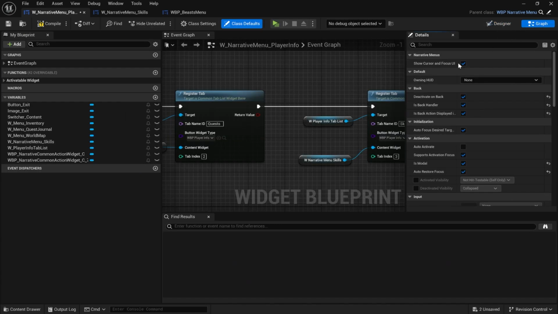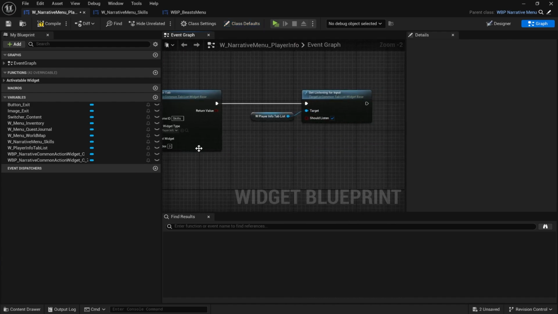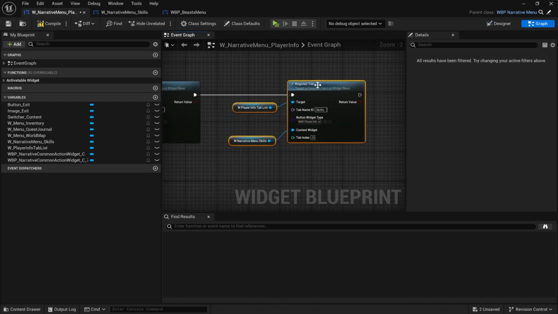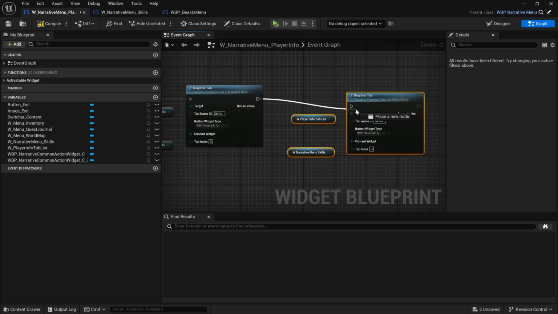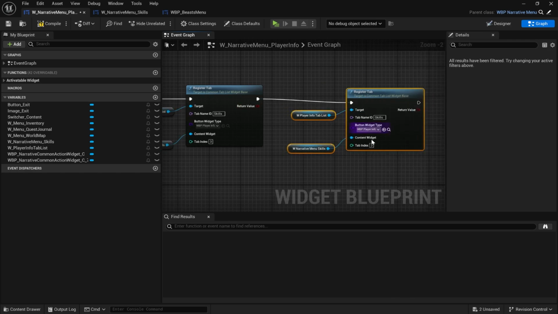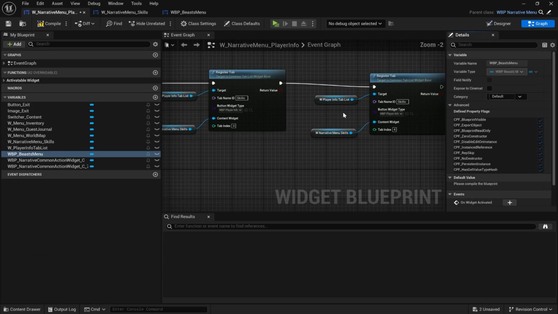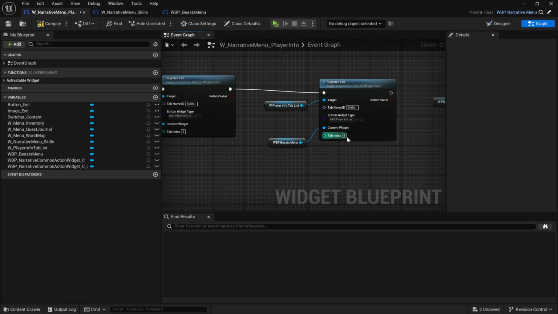And all you need to do now is go to the graph, and under event construct, you just have to add the tabs before we start listening for input. Literally, you just copy and paste this and add the tab. So I'm going to say tab index 4. If you click on your beasts menu, you need to make it a variable and drag that in, plug it in like that. Under tab name ID, you want to say beasts.